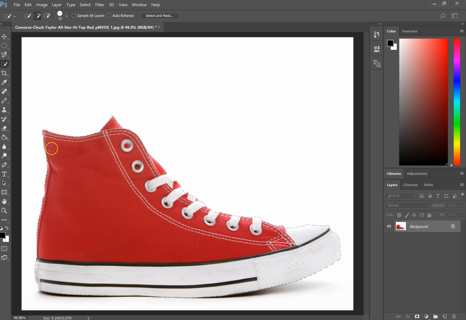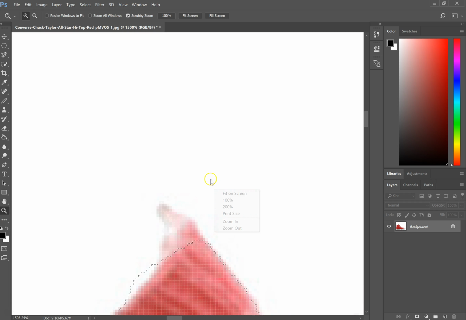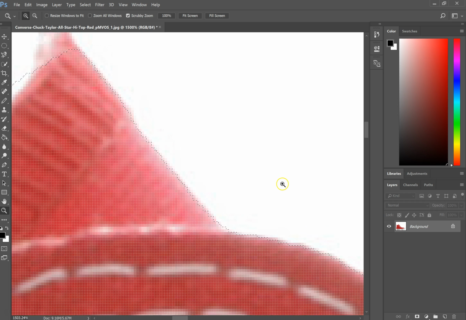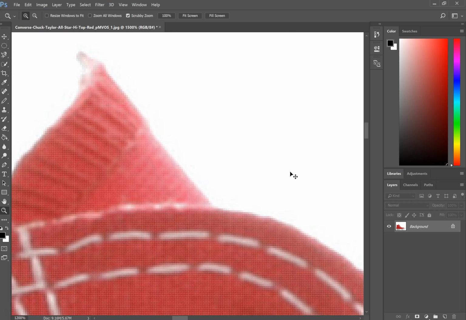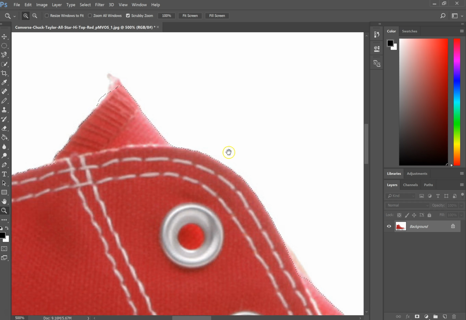Okay, so that worked pretty well, but as you can see, there's some areas where that didn't work as well because, as I said, it's the same color as the background, and that might happen to you. So here's how you fix that.